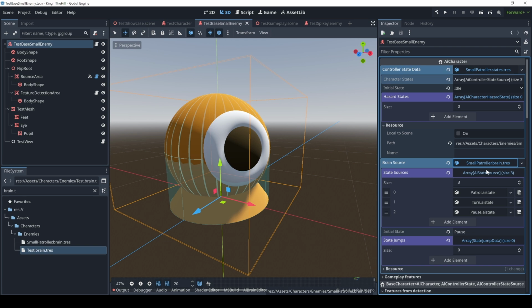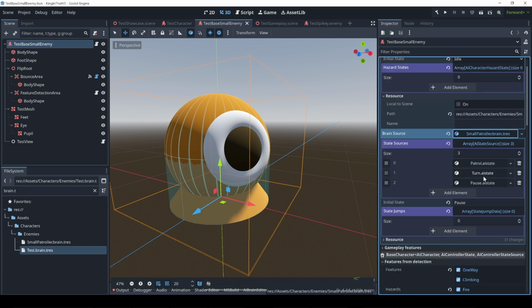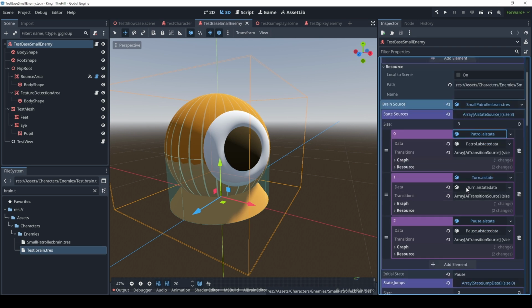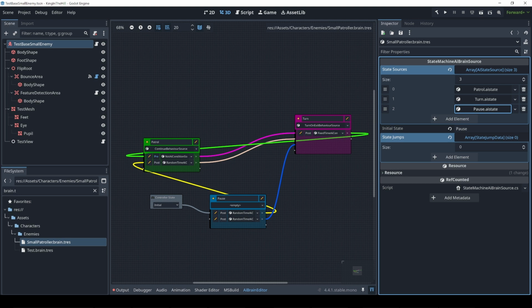Since this state machine could get more complex than the other, it can be very hard to just edit them here in the Godot inspector. So I created a custom editor for it. And here it is. This is the brain of all those small characters.